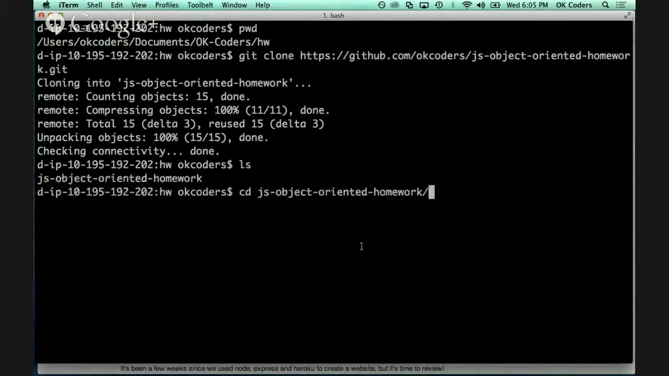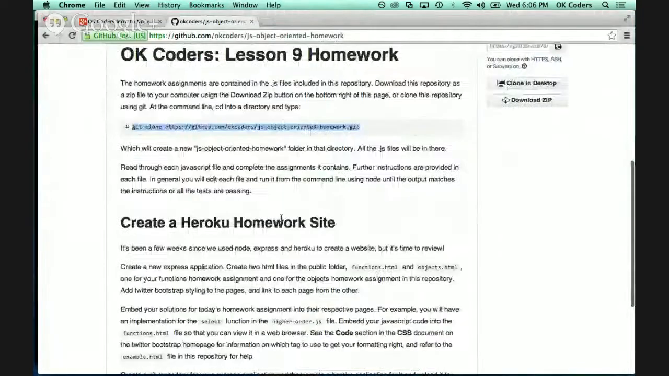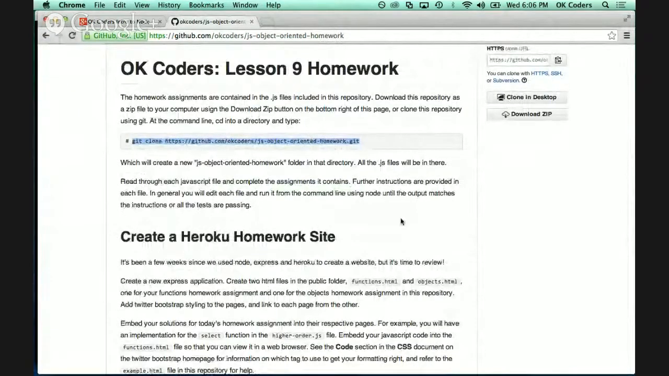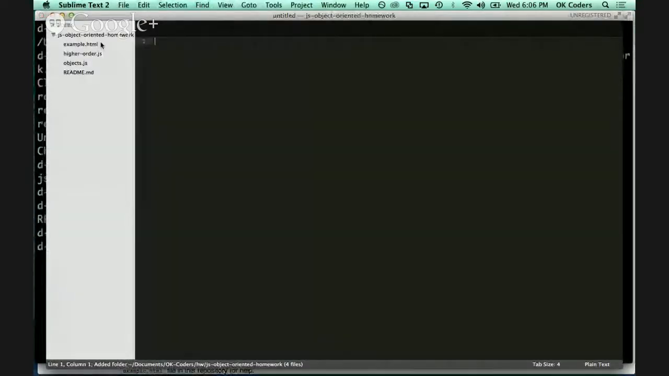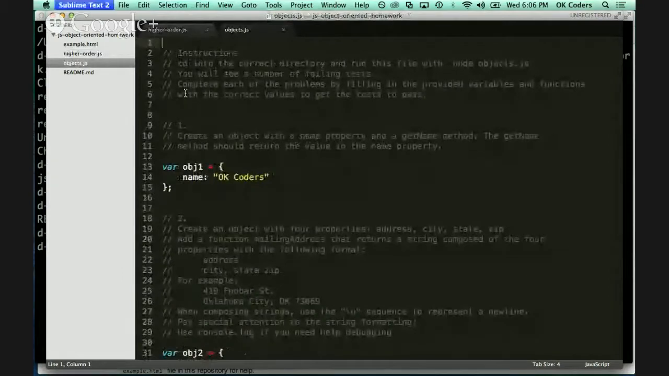I can cd into that. And then what I want to do probably is edit these two files or check out the markdown, the readme from the assignment. And so read through each JavaScript file and complete the assignments it contains. Further instructions are provided. So I'm going to do subl dot. My trick for opening up Sublime for this. If you're on Windows or another computer, start up Sublime and open that directory. And then I've got my higher order and my objects.js. I'll blow this up.